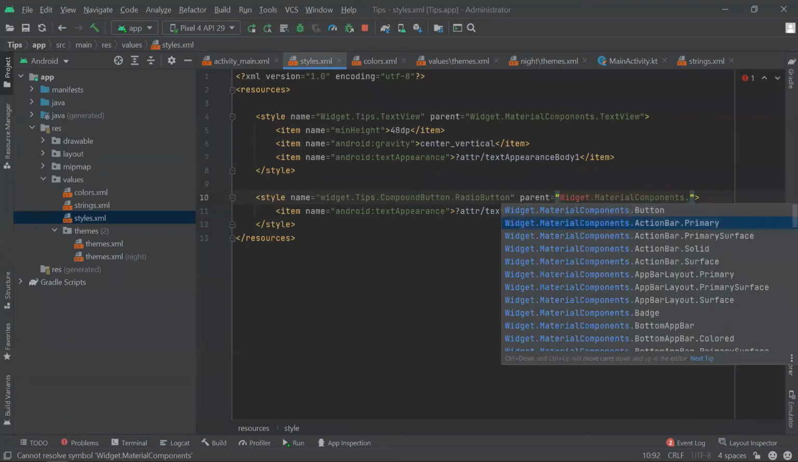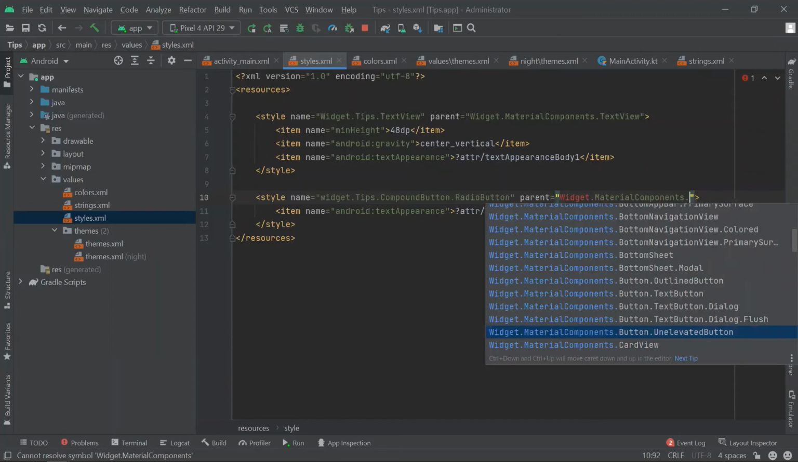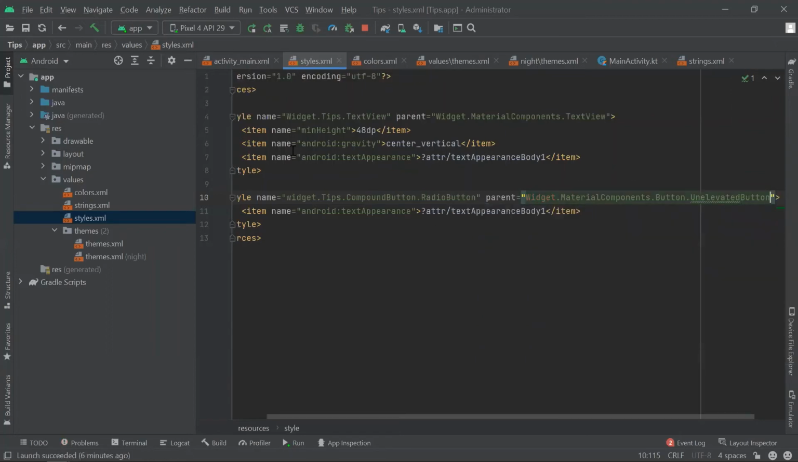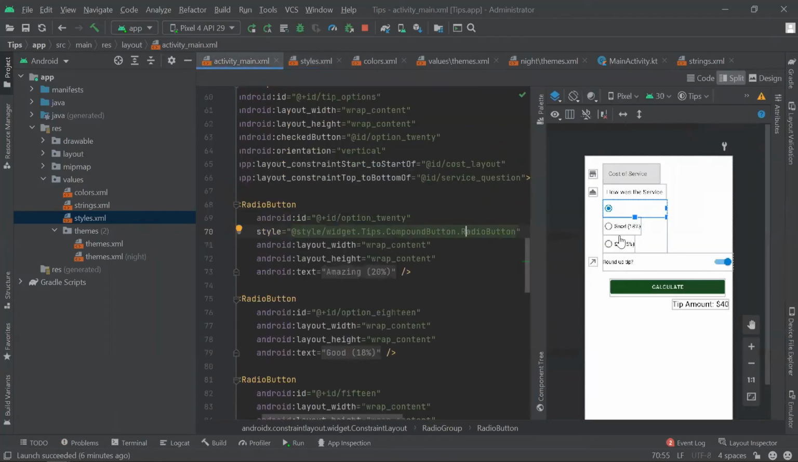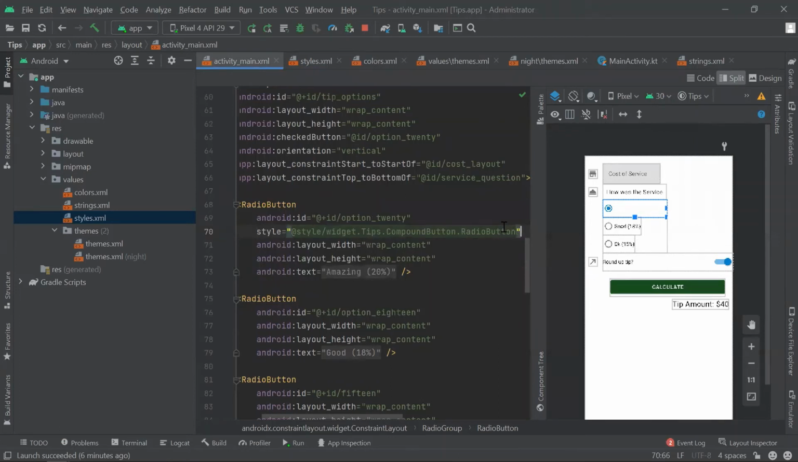Let's see if we can try to use another button. Text button, unelevated. I've not tried this, so let's see what unelevated does. Okay, we're not really seeing any changes at all. So immediately I put this back.